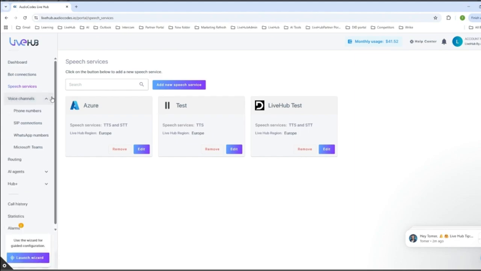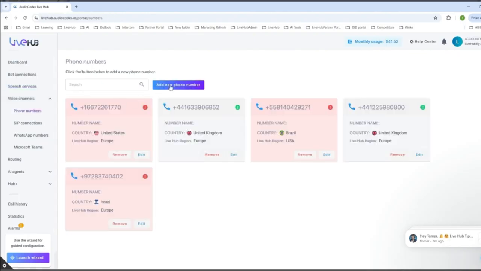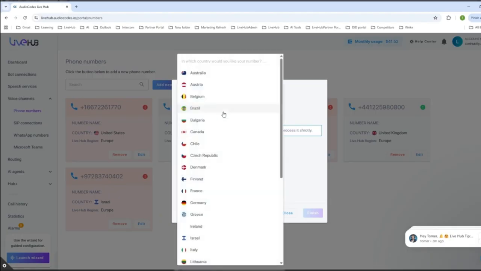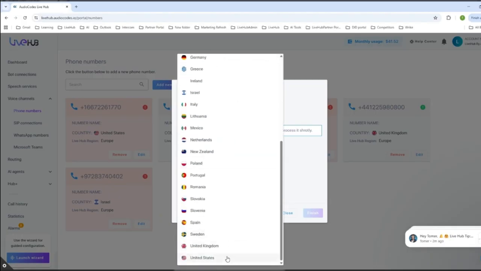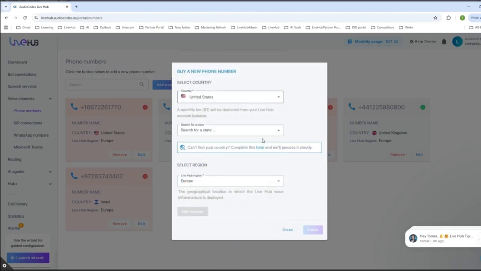Now let's jump into voice channels. Phone numbers. Purchase and manage DIDs directly within Live Hub. You can assign them to bots, configure barge-in, DTMF detection, and set routing rules once purchased. Can't find your country in the list? No problem. Contact us with the DID form listed in the video description or in Live Hub, and we'll process it immediately.